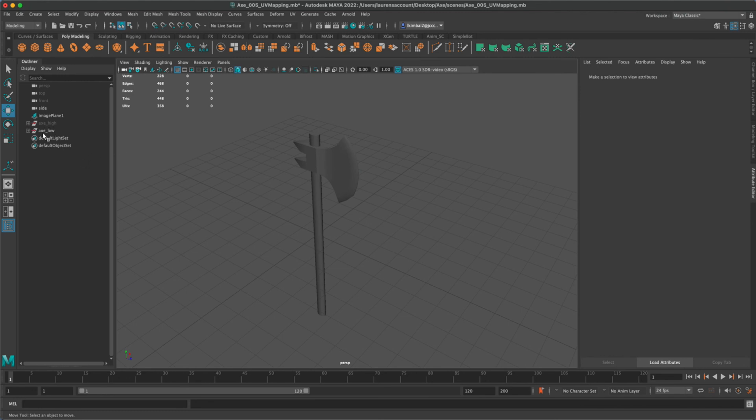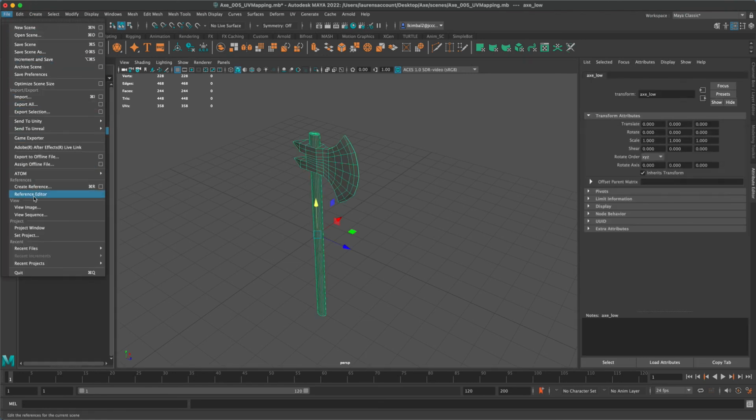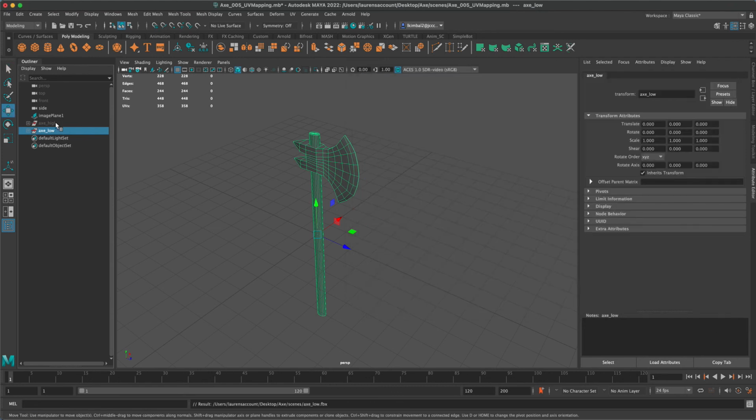Let's export them. I'm going to grab my axe low and go File, Export Selection. I had already done a test run of this export earlier, so I already have it saved, but let's do it again. Yes. And over here, we've got the axe high, so I'm going to turn this off.